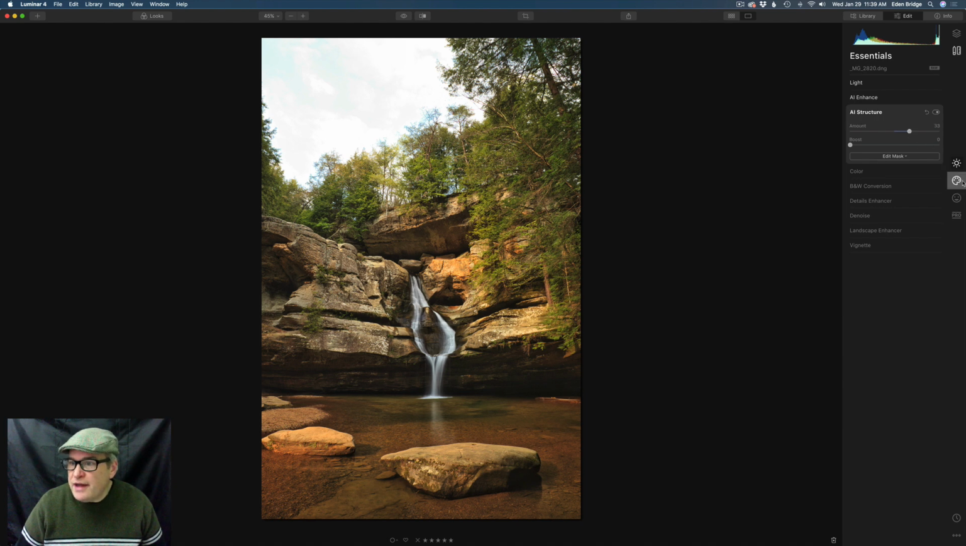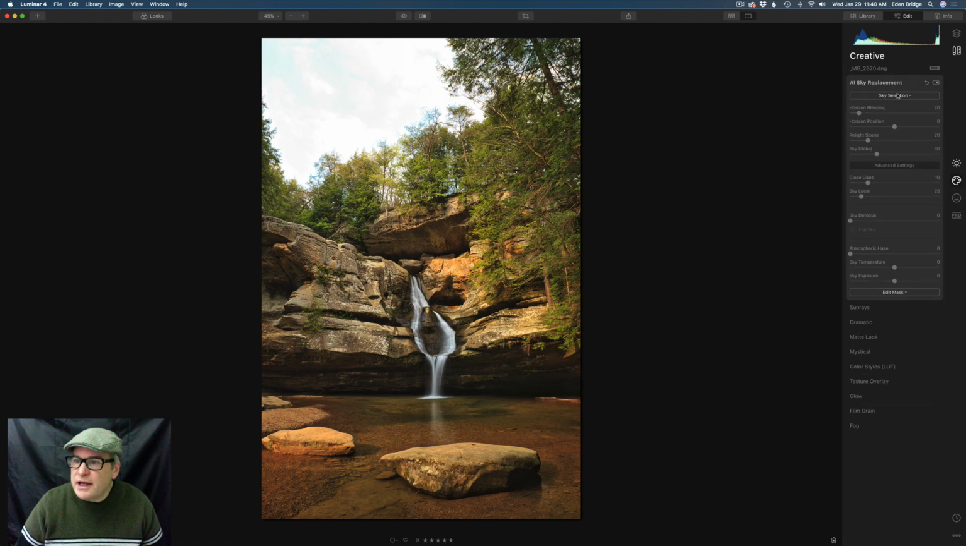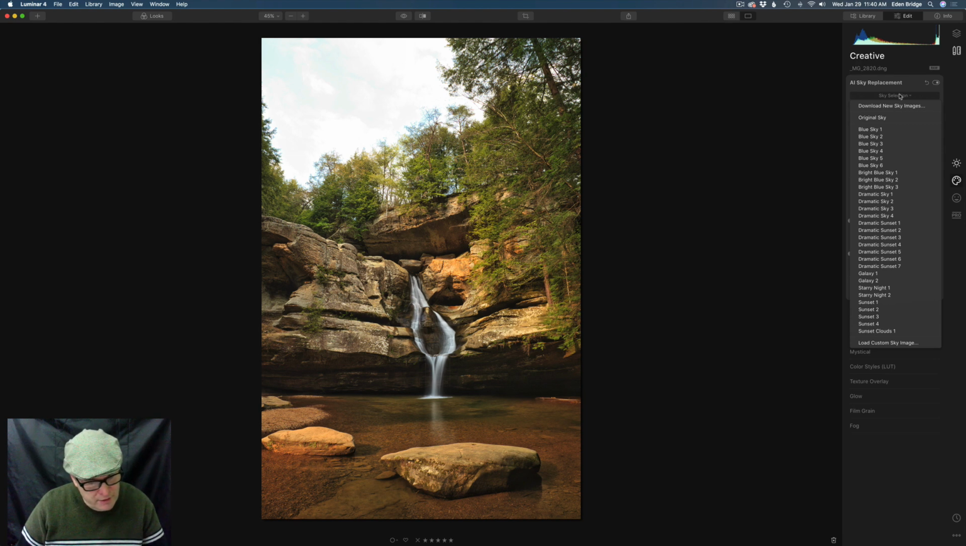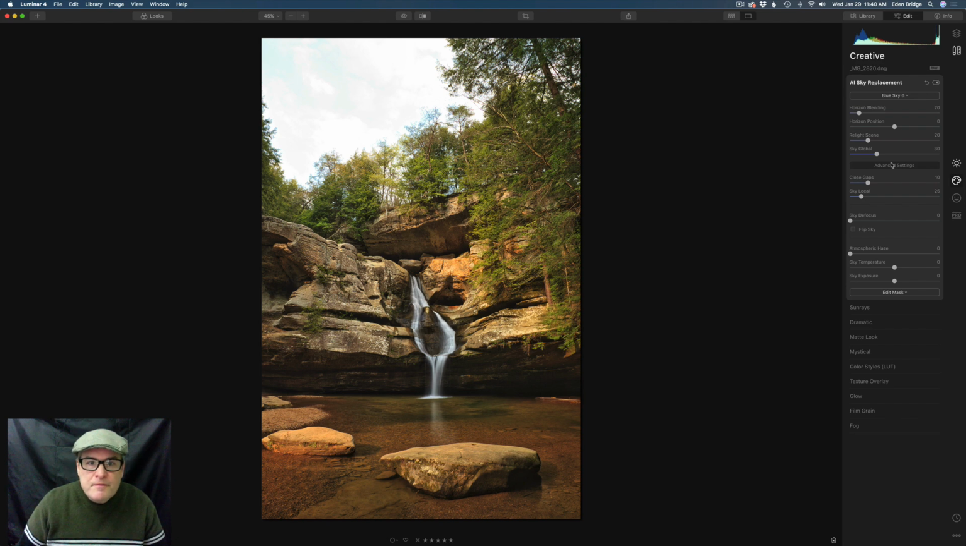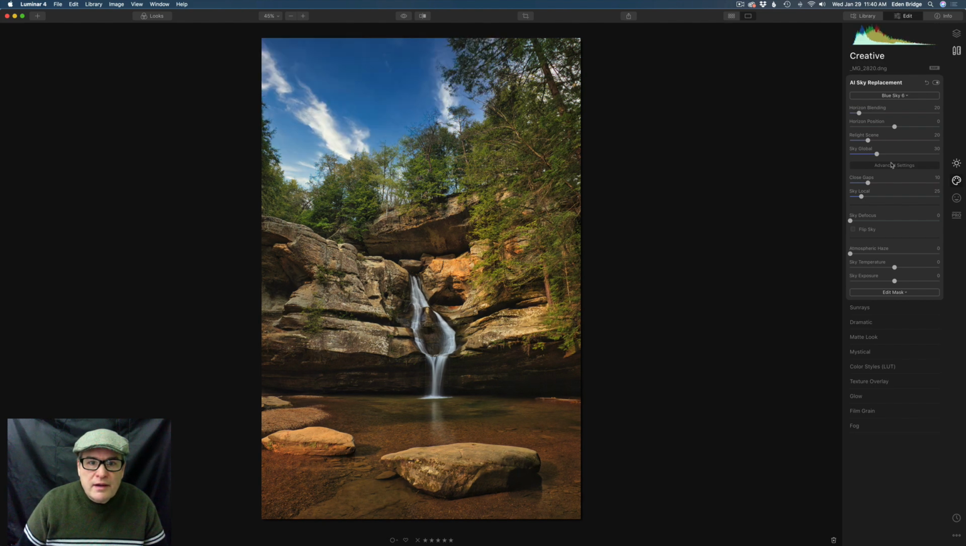Now let's go ahead and go to the Creative tab. And now we're going to go to AI Sky Replacement and Sky Selection. And I think I had a sky in mind for this, and that was Blue Sky 6. And like magic, right? It looks really good.